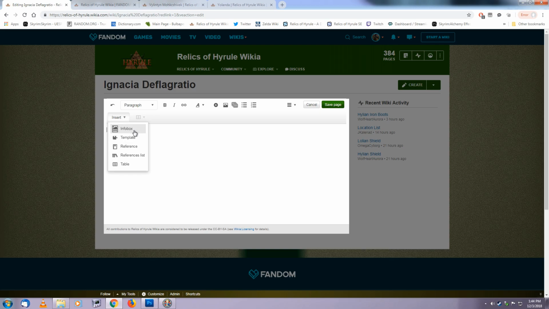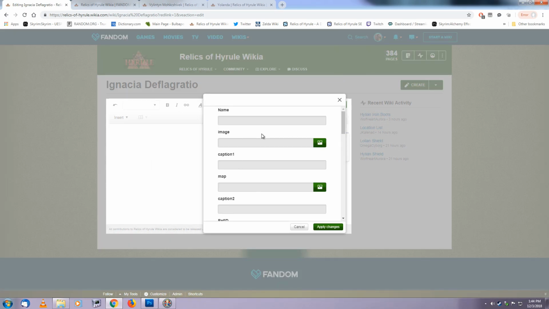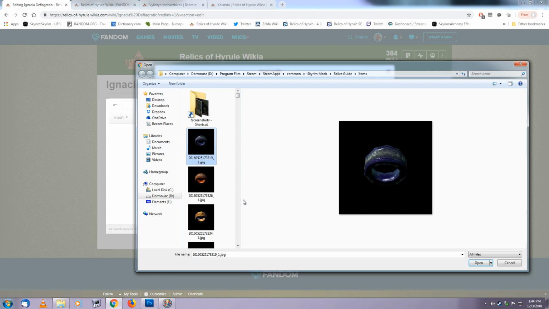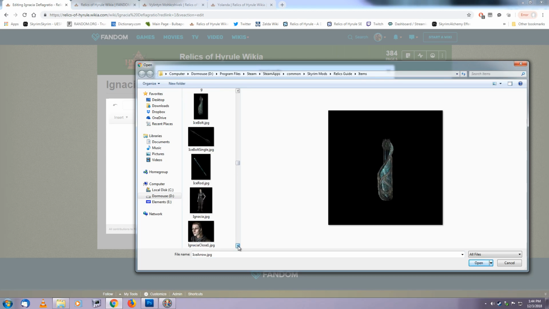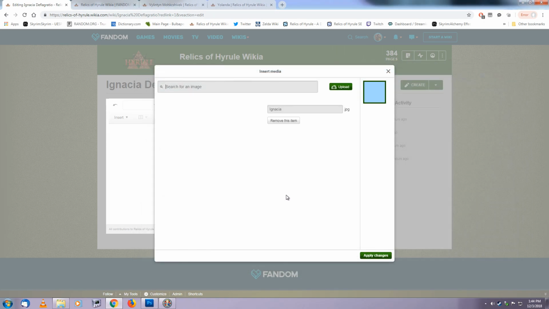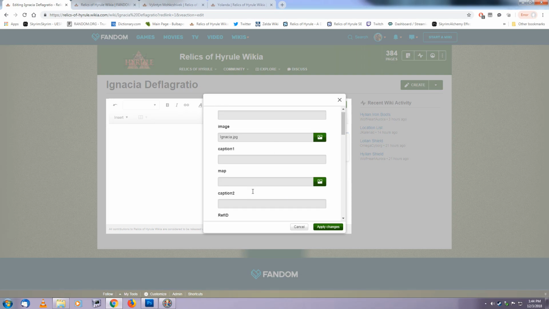Anyway, let's start by adding an info box, actor NPC, and we already have the name. We're going to add an image, and I'll explain how to make these images in a moment, because one page needs an image, and I'll get that image. So there's Ignacia. And ref ID. Right away, this is the hardest thing to find.